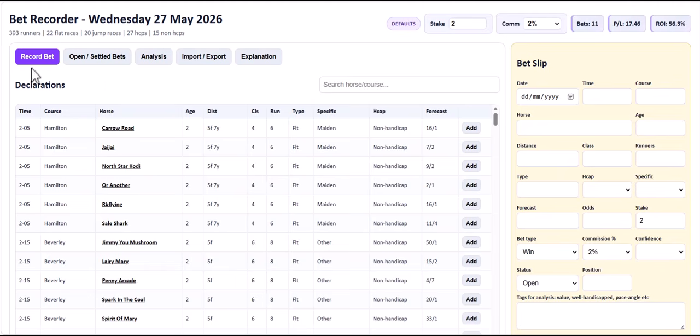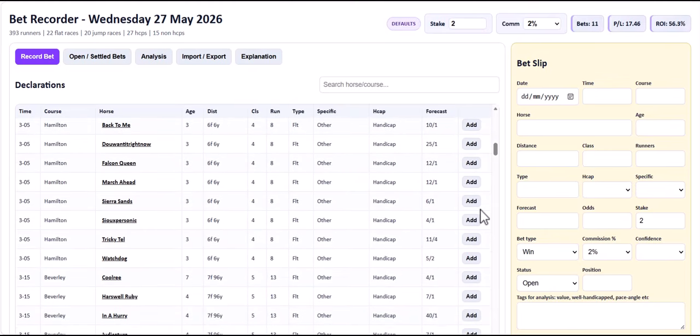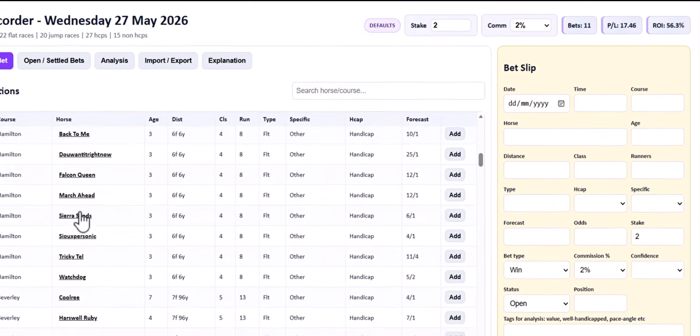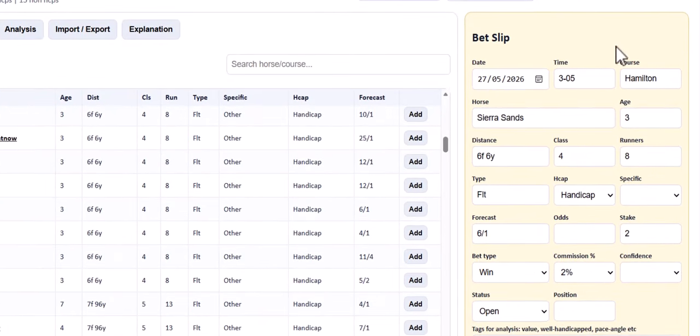So let's place a bet. Okay, so you're on Record Bet, and we'll find a nice handicap race. Sierra Sands in the 3:05 at Hamilton. Okay, there's two ways of adding your bet to the bet slip. You can click add, or you can click the horse name. Click add here, and immediately all of the betting slip is infilled with the details of the bet. Okay, and all of this stuff's being analysed.